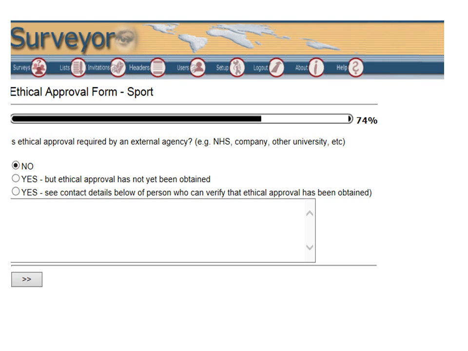Then if you're looking at an external agency, you put either yes, it hasn't been obtained, and you put the contact person. Again, there's logic built into all of this, so if you put no down, you're going to get fewer questions, and if you put yes down, very important this, given our links with the NHS and other organisations.